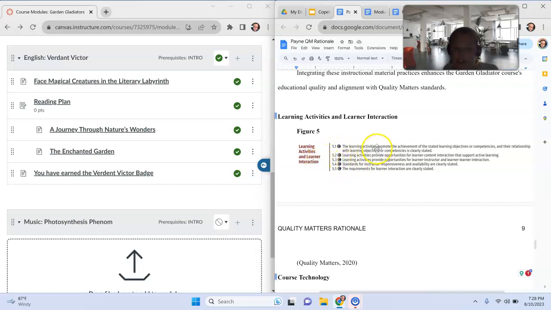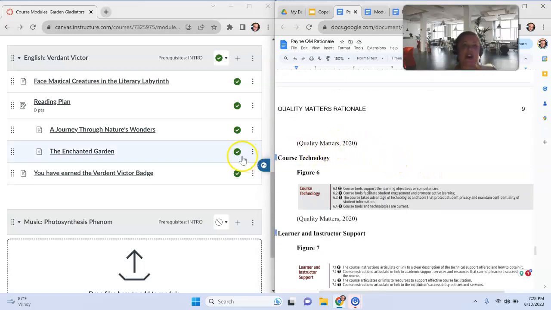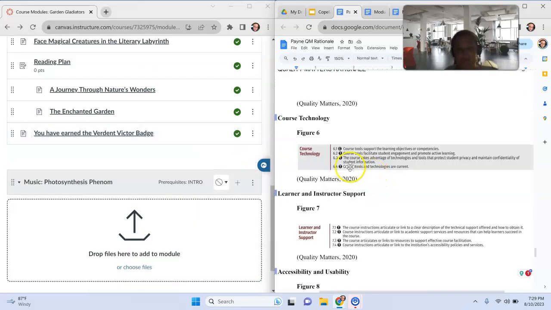The learning activities promote achievement of the stated objectives and provide opportunities for learner content interaction. I did focus a lot on learner to learner interaction. So there was a lot of that, either learner centered or learner to learner. I believe that students should be talking and students should be doing the work four-fifths of the time. Students learn by doing, especially in middle school.